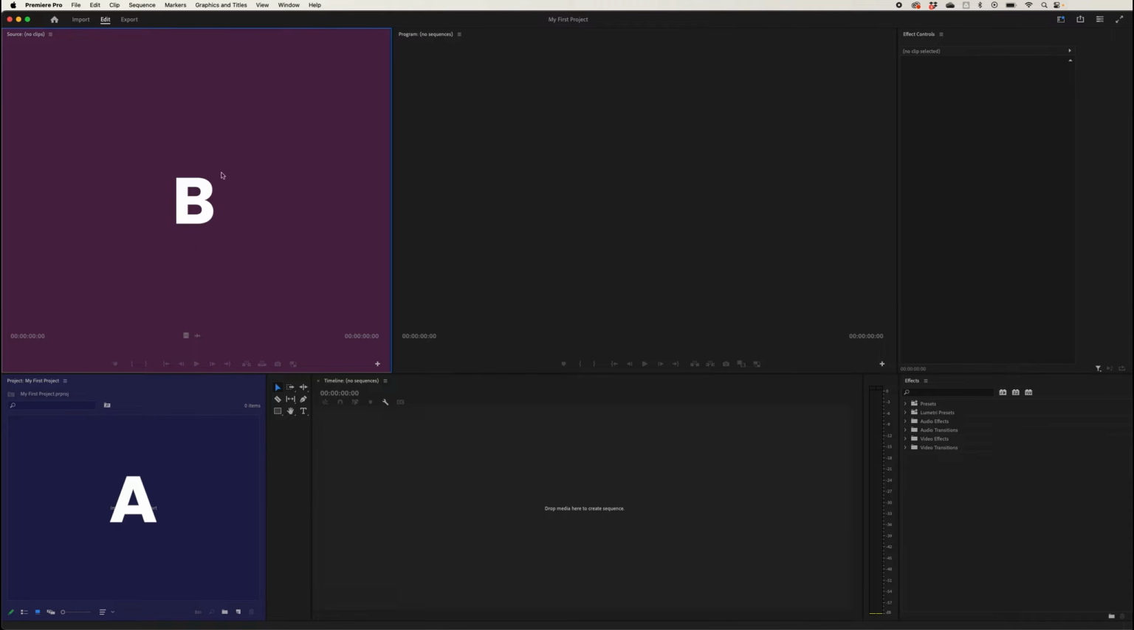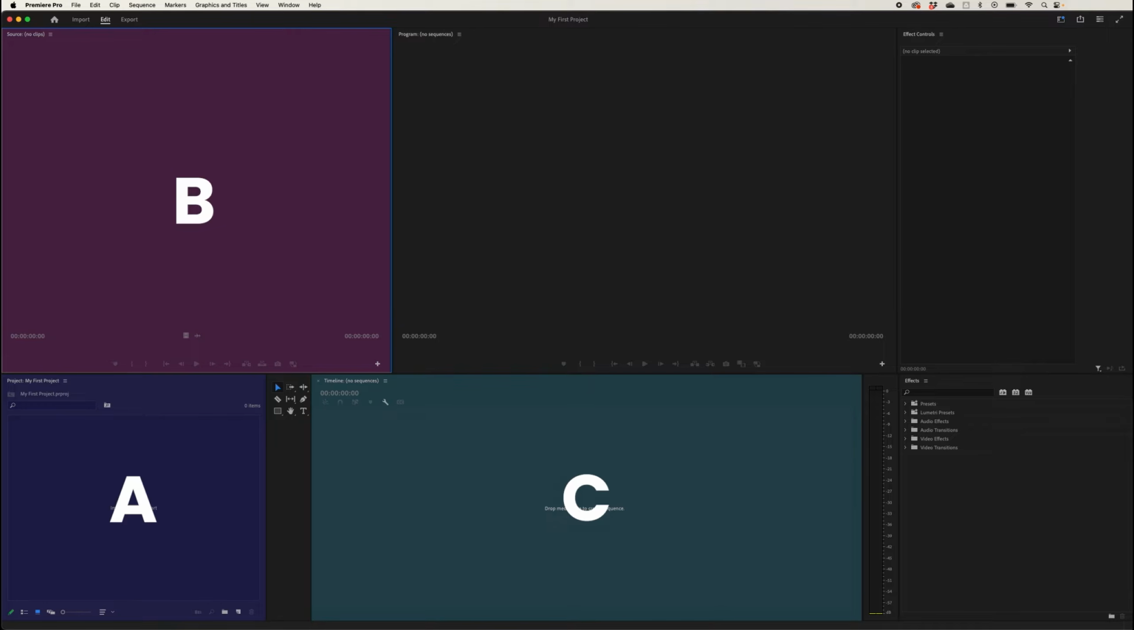Section B is the source monitor. The source monitor can be used to play back and preview individual clips that you have imported into your project panel. Additionally, you can use the source monitor to preview a clip even if it's not on your timeline. In section C, this is your sequence or timeline panel. In short, a sequence in Premiere Pro is a video timeline where you do most of your editing, which includes adding clips, adding transitions and effects, as well as defining the arrangement of your video. You can create different sequences in a single project.